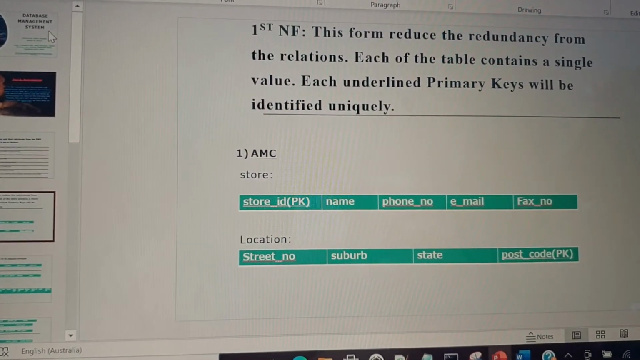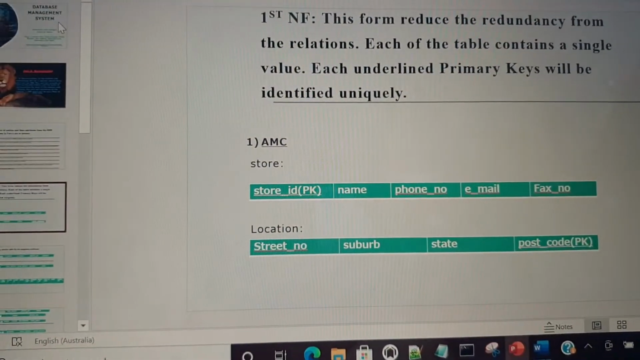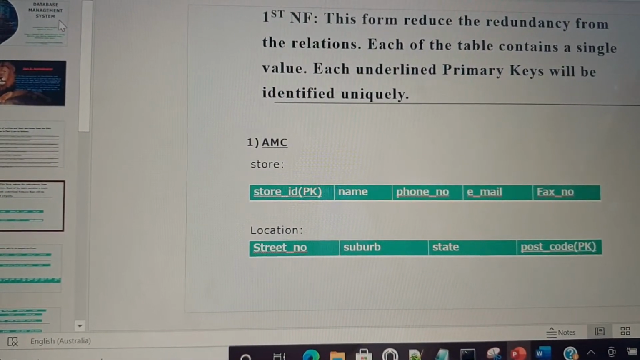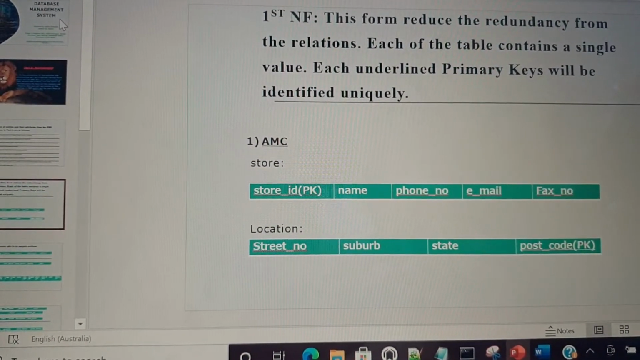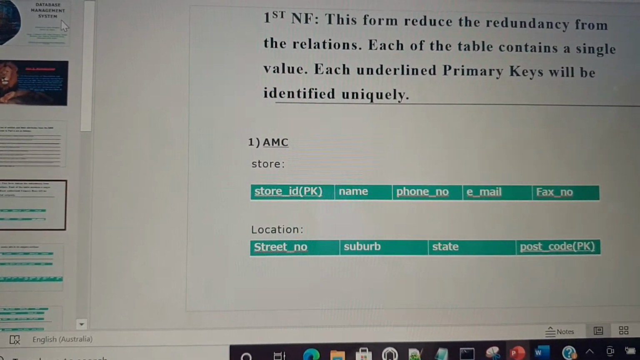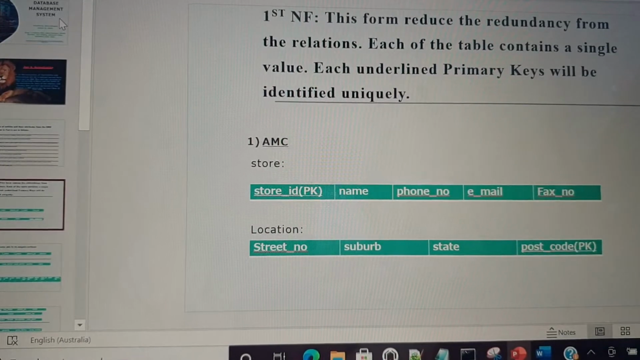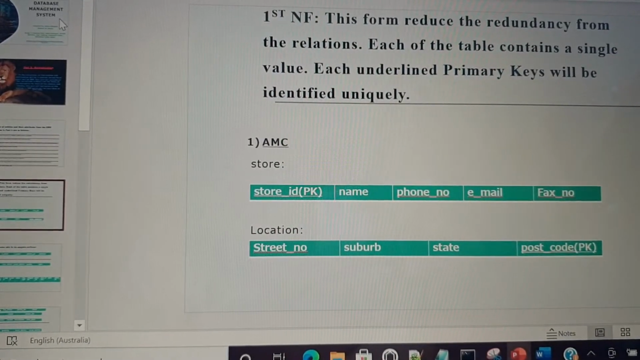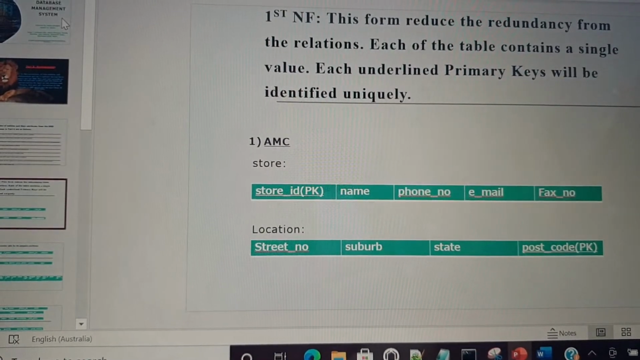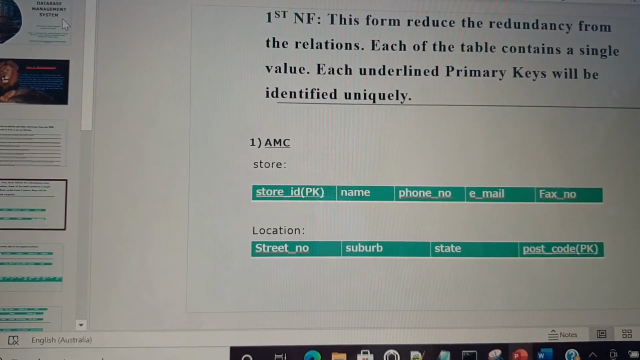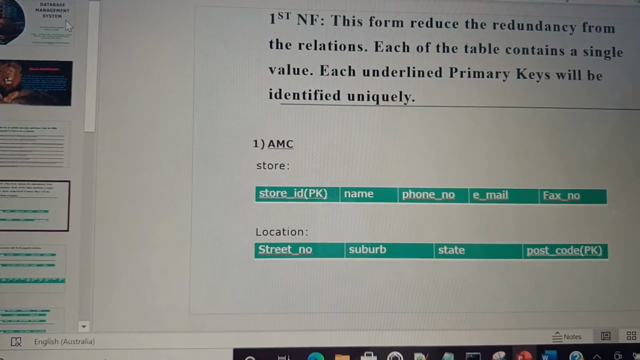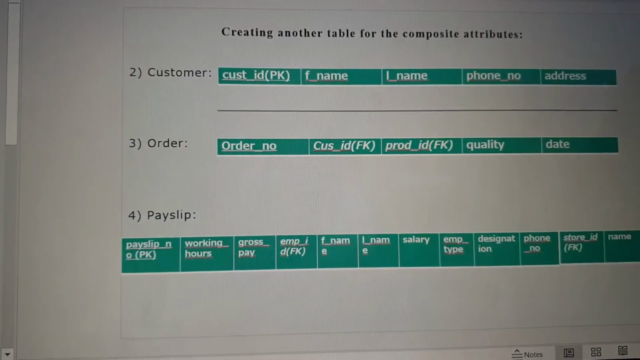AMC stores has got two tables in first normal form, which are store and location, and store ID is the primary key here, underlined. Name, phone number, email address, and fax number go to store. The second one is location, with the postcode as primary key, and street number, suburbs and states are its attributes.